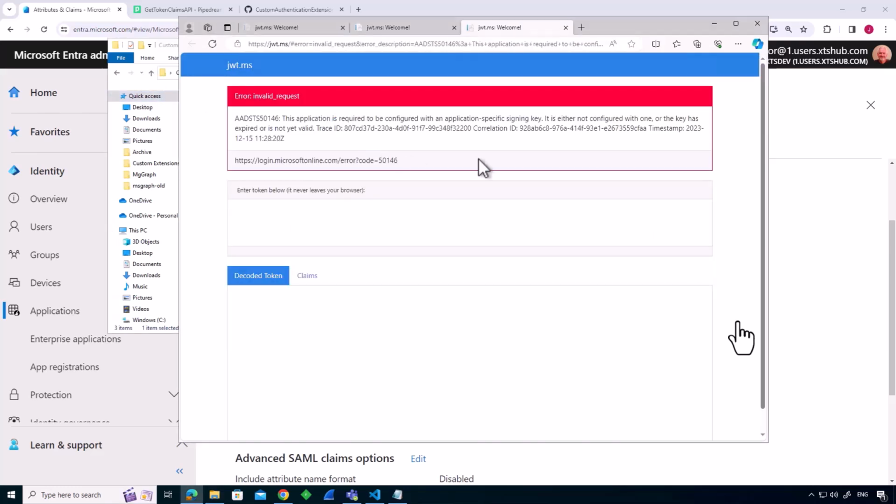And this time, oh, it's got this application is required to be configured with an application-specific signing key. Now, this is a protection that's put in place because normally, Entra ID is totally responsible on its own for putting the claims in your token, and then it signs it with a global signing key. The problem is when you make a call out, you're going to another source of authority to provide claims. And the recommendation is to have a signing key which is specific to that application.